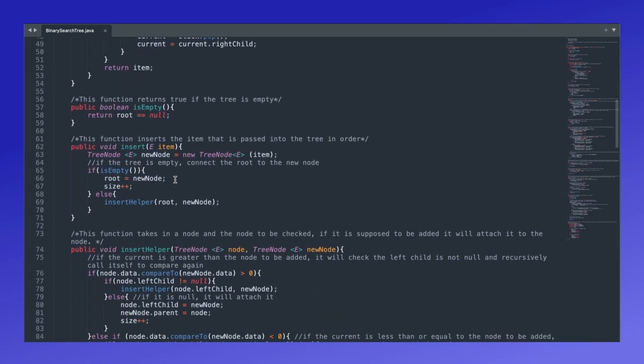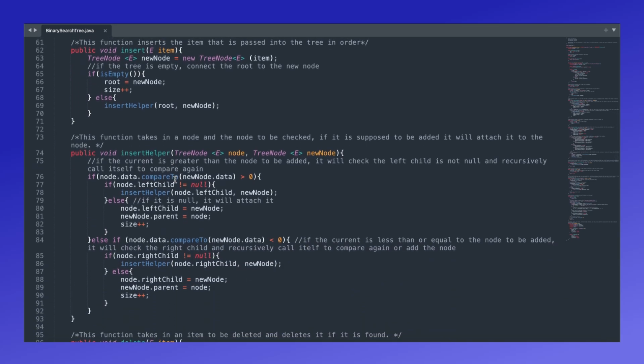And then we have our insert function. Our insert function takes in an item. It creates a new node with that item. If it's empty, the root will just automatically point to the new node, or it will call the insert helper function. The insert helper function takes in a node and the node to be added. Originally we call this function with the root. So we have the root and we have a new node, and we check to see if the new node fits under it. If it doesn't, we recursively call it with the next node to be checked and see if it fits under one of those.